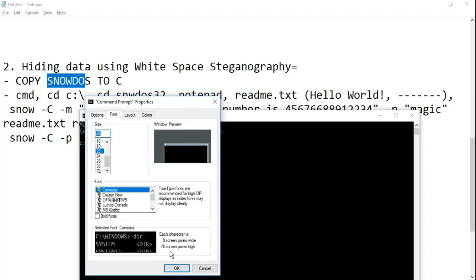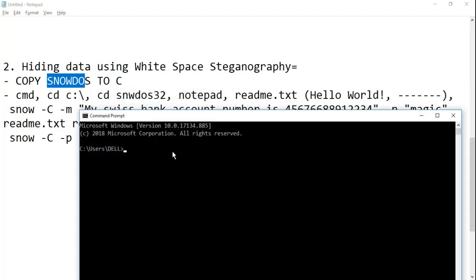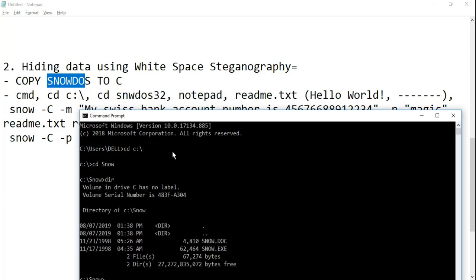Now let me increase the font size in command prompt. Let's say 20. Now C backslash. Let's move to the Snow folder, check directories. Okay, so we have one important file here called snow.exe. So we are going to use this file.